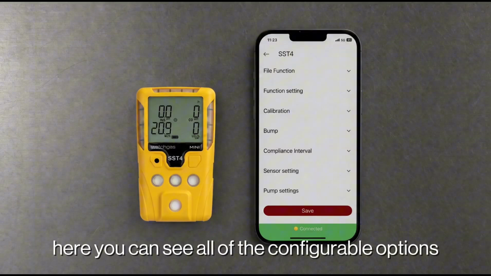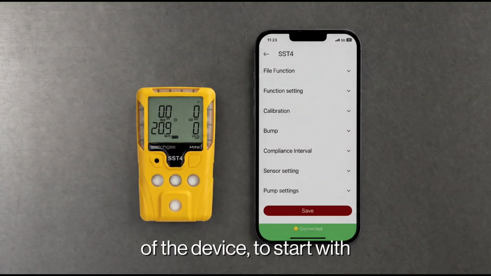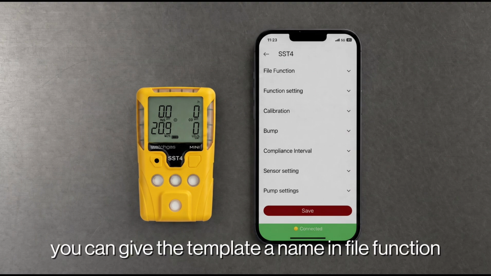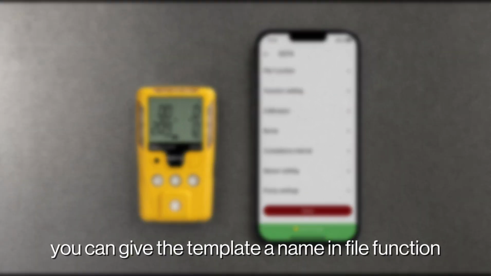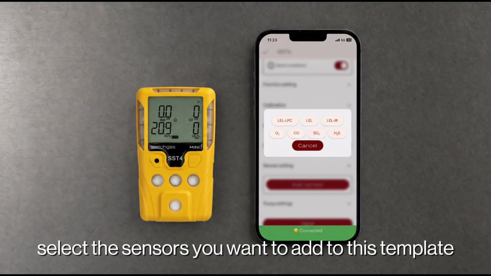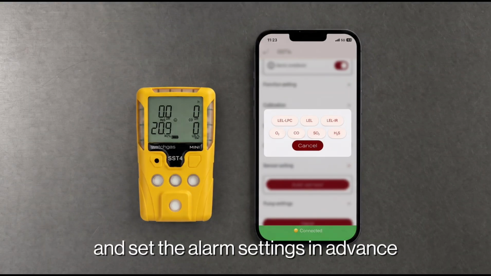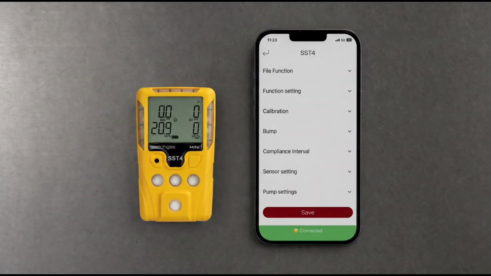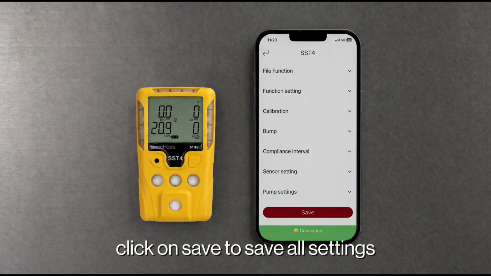Here you can see all of the configurable options of the device. To start with, you can give the template a name in file function so that you can easily find it again after saving. Select the sensors you want to add to this template and set the alarm settings in advance. Click on Save to save all settings.